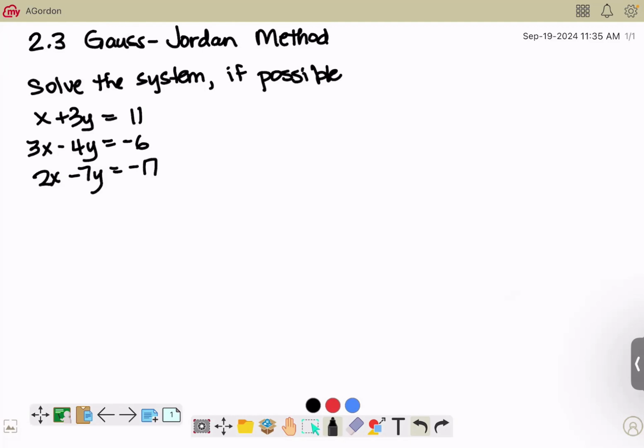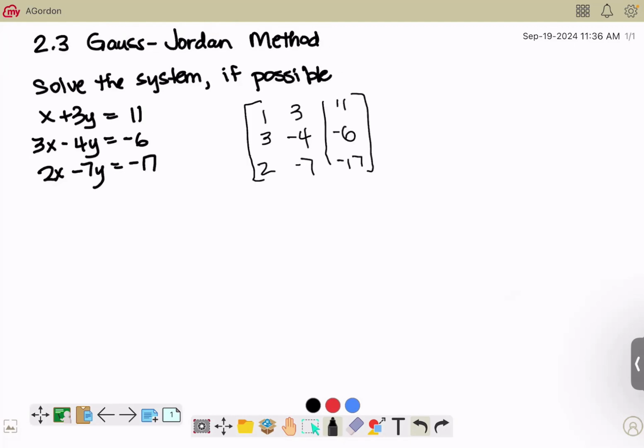So to solve this, I'm going to set up an augmented matrix, just using the coefficients of these variables. I'm going to use our row operations to get this matrix in reduced row echelon form. In reduced row echelon form, we are looking for 1 on the diagonal and zeros everywhere else. So I already have a 1 in the 1,1 spot, which is what I want. So next I'm going to focus on getting zeros in the rest of the first column.